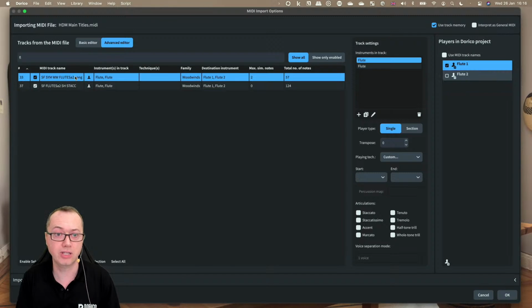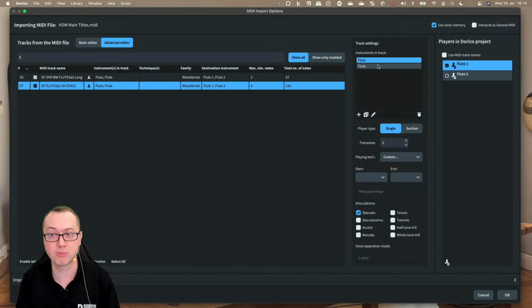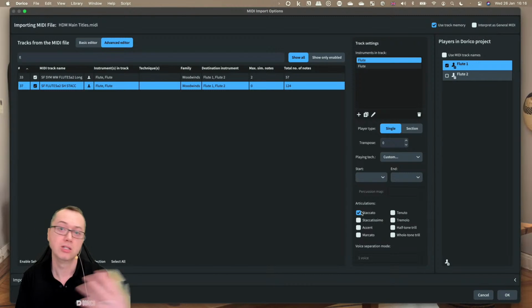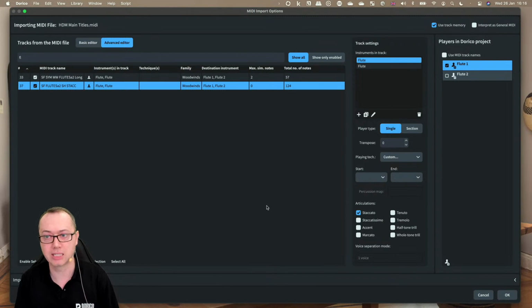So now this track is going to be exploded out into 2 flutes, and this track is going to be exploded out into the same 2 flutes, so that we're not adding extra staves that we don't need, because I know those will be okay. And this one, when it imports it, will also add the staccato dot, so that we've also added the notation at that point.